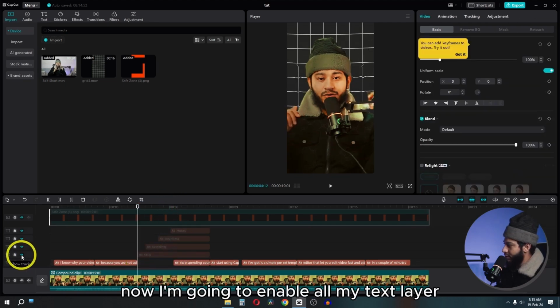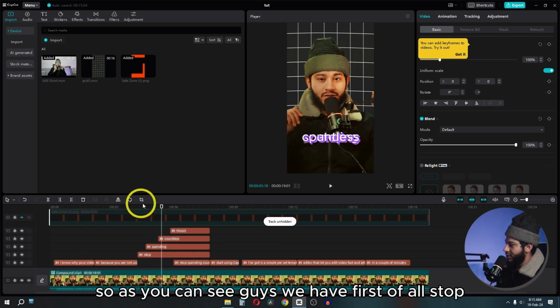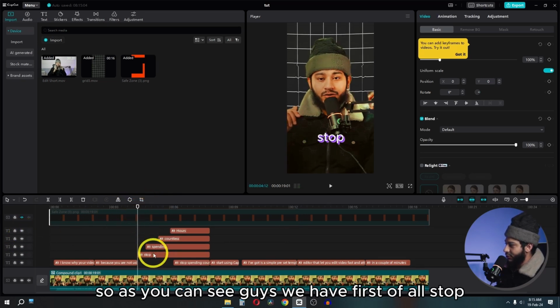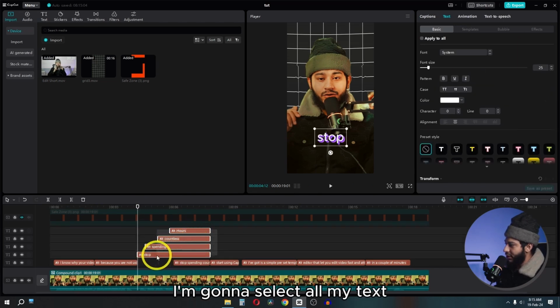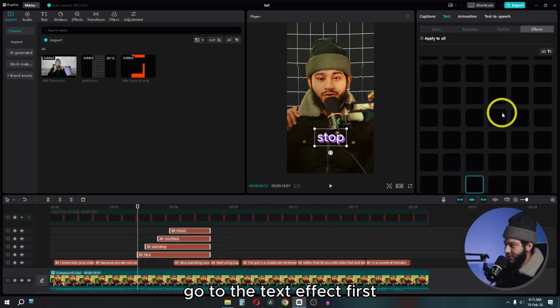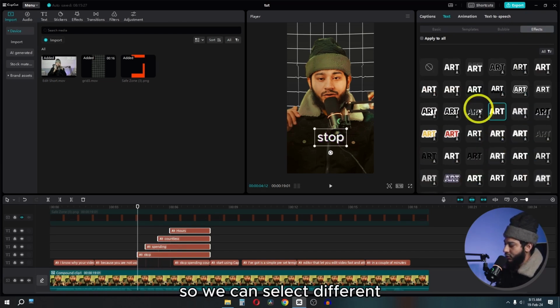Now I'm going to enable all my text layers. So as you can see guys, we have first of all "stop." So I'm going to place my "stop." I'm going to select all my text, go to the text effect first, and for this one I'm going to select, so we can select different ones.